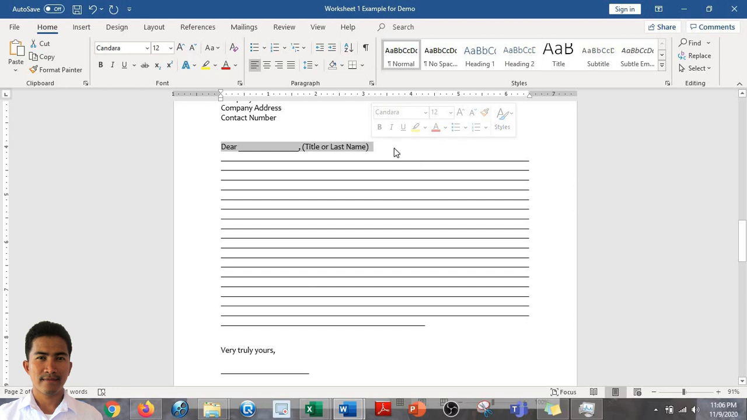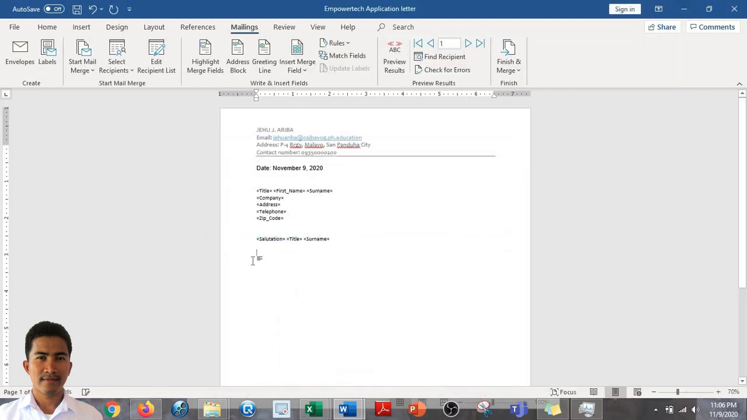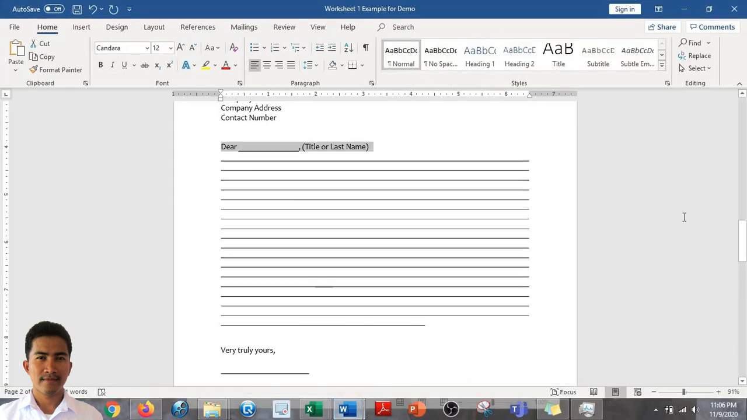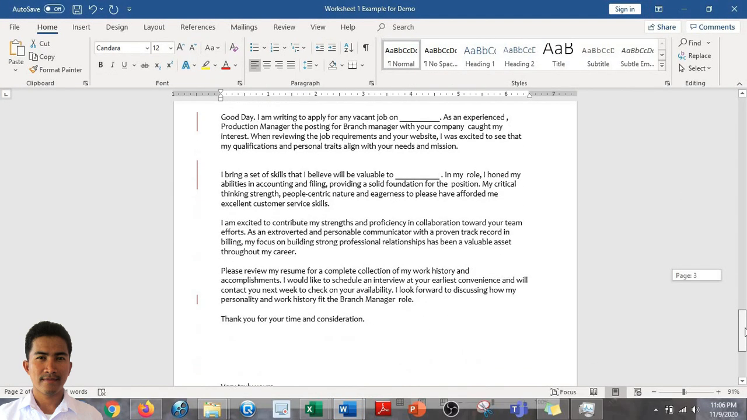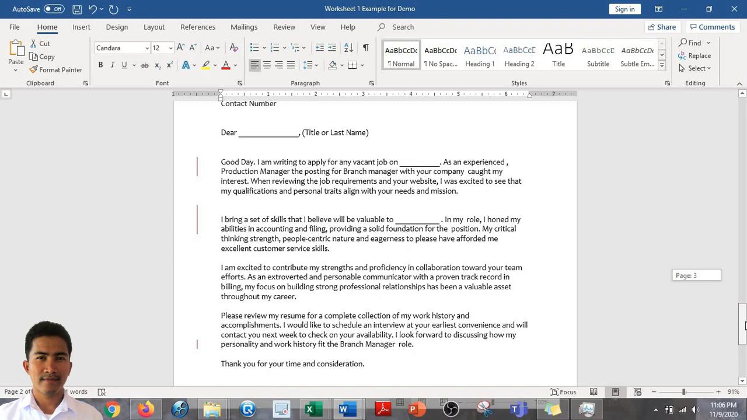That is the greetings part before the body of the letter. Okay, we have already done that one. So salutation, title, and name. Next is the body of the letter. For this one, I have already created my body of the letter, so I'm just going to copy this.